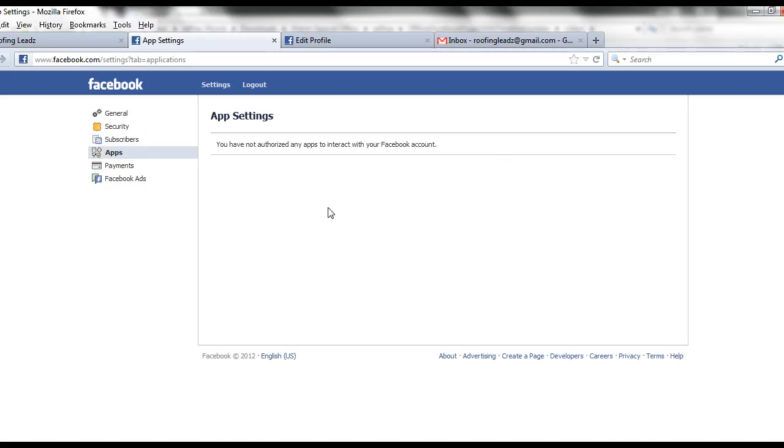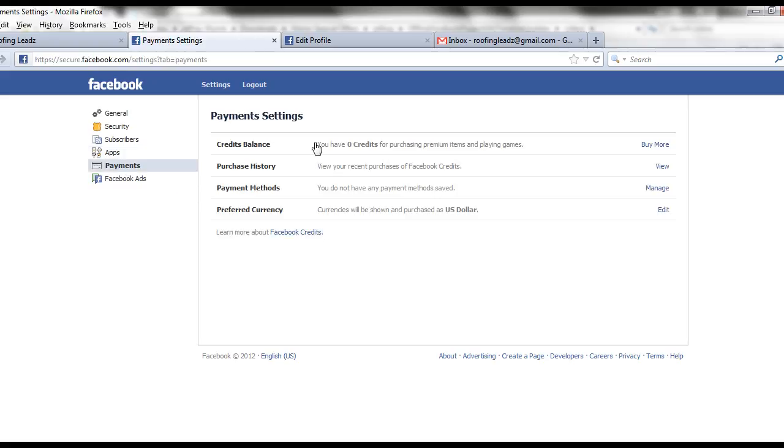Next, we're going to go into the apps. You don't have any apps yet authorized, but they will show up here as you start adding them. Then there is payments. You have zero credit balance, show your purchase history, payment methods, preferred currency, obviously in our case because I'm in Michigan, it would be US dollars. And if you want more information, you can actually click at the bottom here where it says Facebook credits.